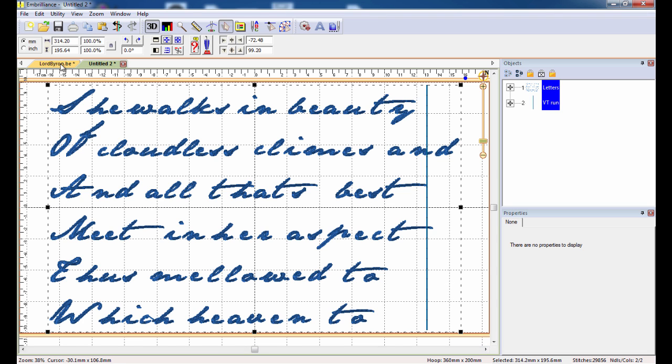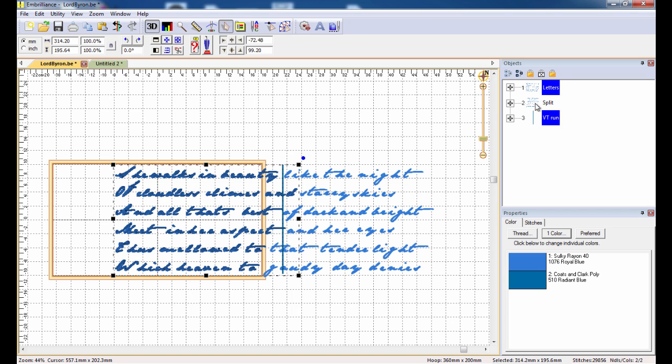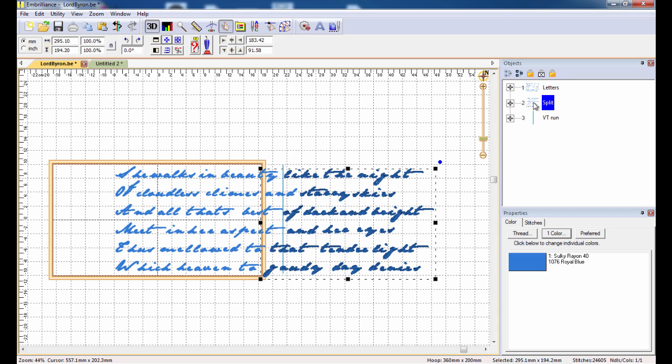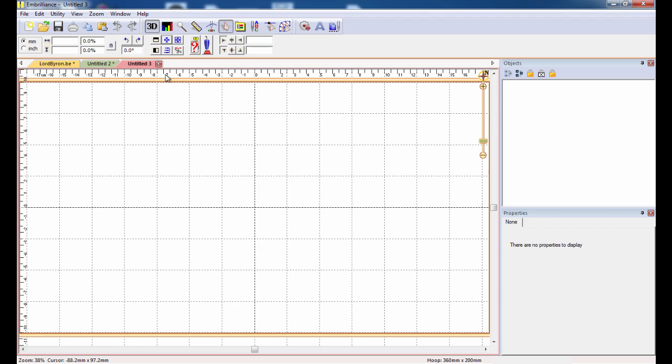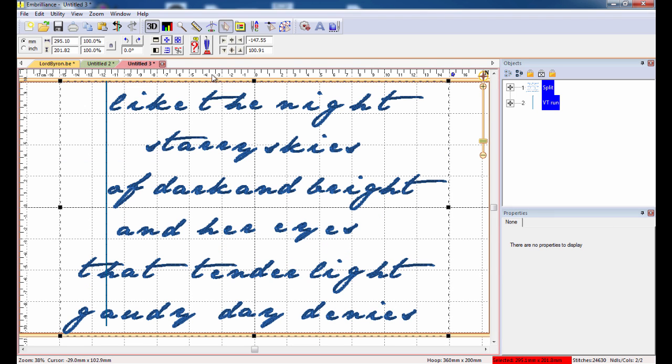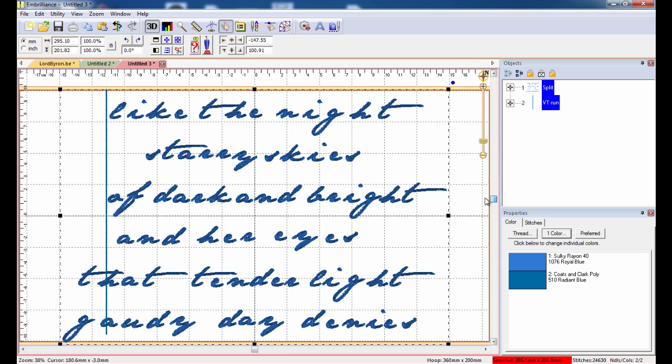Now I go back to my original design, and I'm going to click the split, and I'm going to hold down my control key and select the vertical line again. I'm going to hit copy, new design, and I'm going to hit paste, and I'm going to hit center. Whoops, center. Make sure. Why is that not working? Oh, I see. I made my line too long, and that can be a problem. You do not want to shorten it at this point.